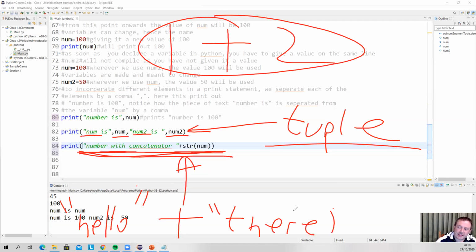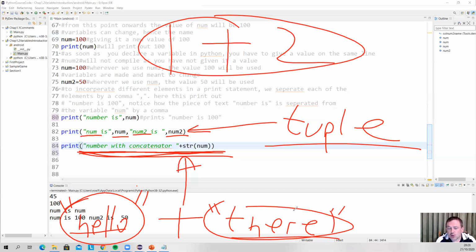now you obviously can't add up hello to there. They're not numbers. So Python and most programming languages are smart enough to know that when you have two strings, you're not asking to do some sort of addition. You're trying to stick the two of them together. And that's what a concatenator is. A concatenator is just used for sticking two pieces of text together.